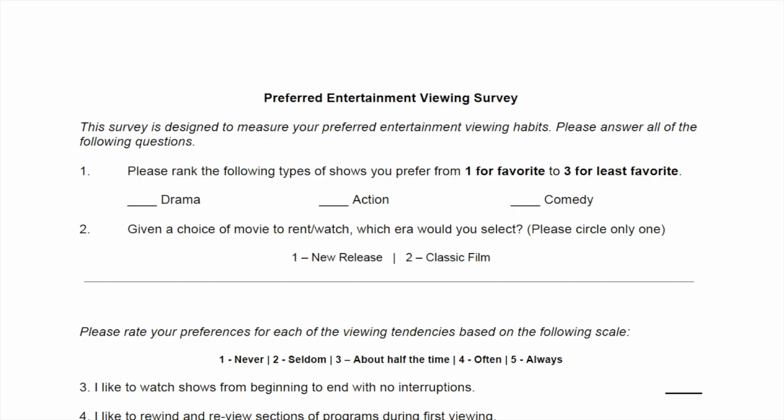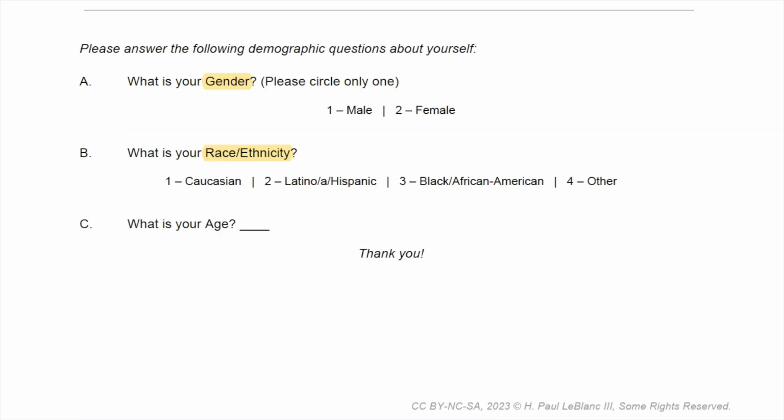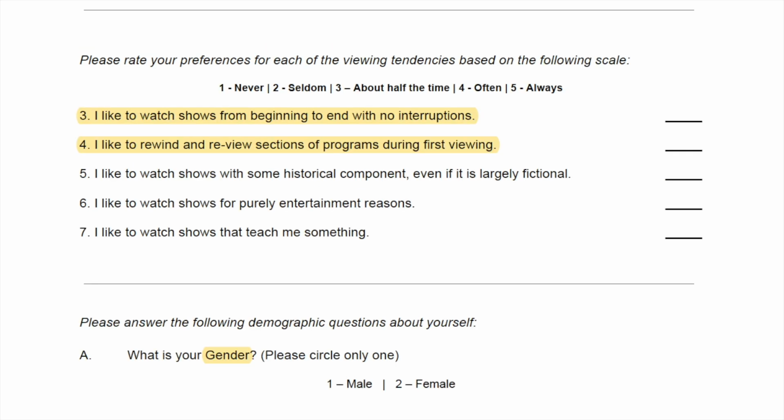In looking at the Preferred Entertainment Viewing Survey, demographic question A is categorical with two values, and B is categorical with more than two nominal values. Any one of the scale questions 3 through 7 would be appropriate for the continuous variables for our demonstration. For this demonstration, we will use questions 3 and 4.